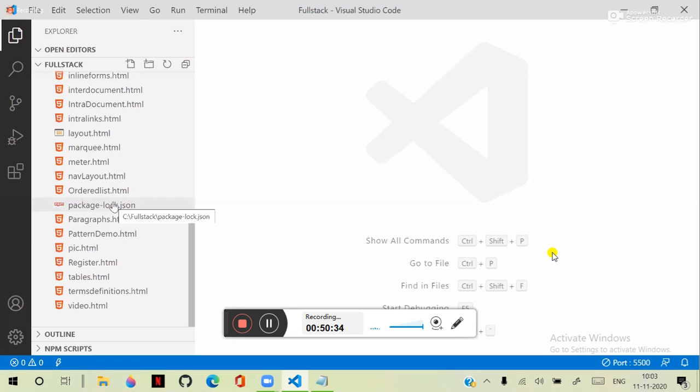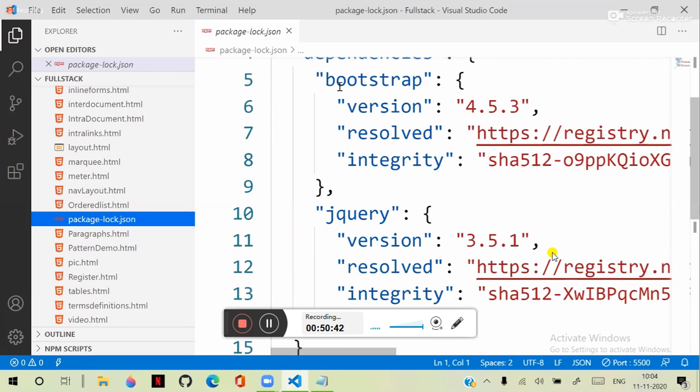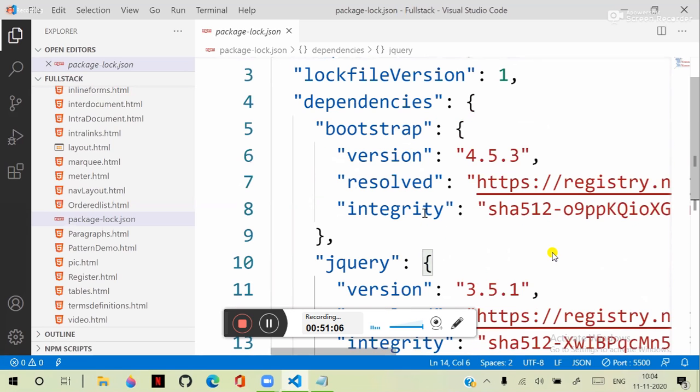When you open this file, you can see that it shows the dependencies. That means currently your project is using Bootstrap, with this version, and jQuery, with this version. So if anyone asks what libraries are installed in your project, or where to get that information, you can get it from package-lock.json. It shows the information about the packages and their versions. So Bootstrap is ready.